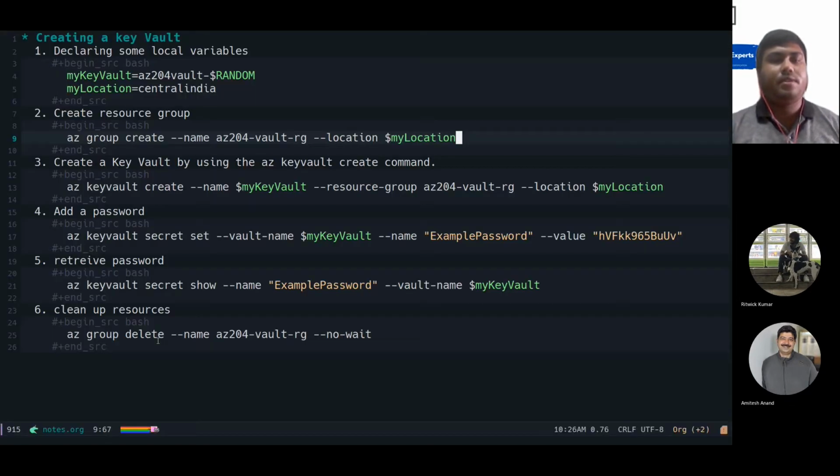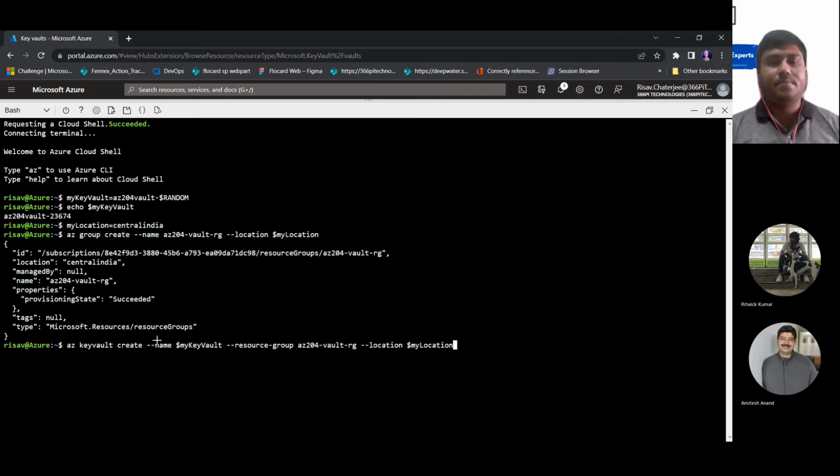Now we go ahead and create it with the Azure create Key Vault command. In the create Key Vault command, we pass the Key Vault name and the location and the resource group name which we just created, which is the AZ-204 Vault RG resource group.